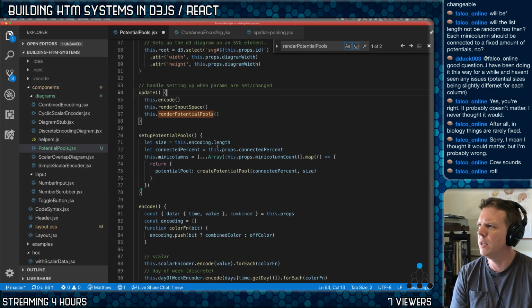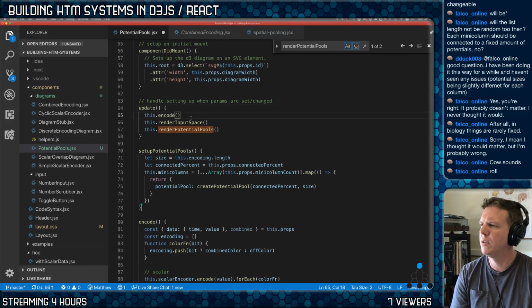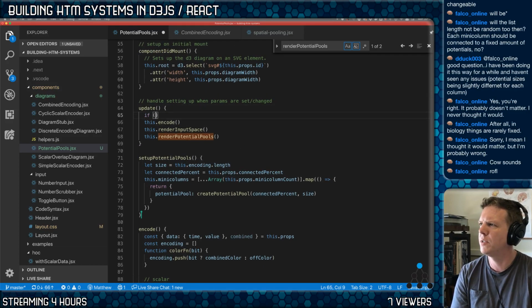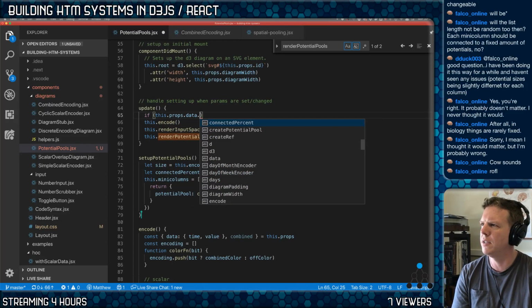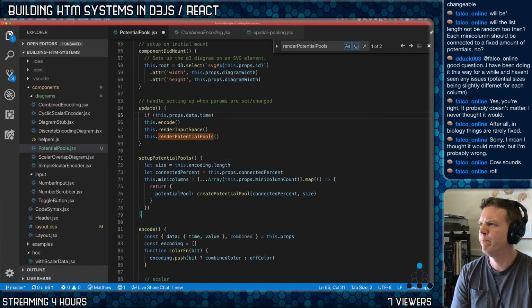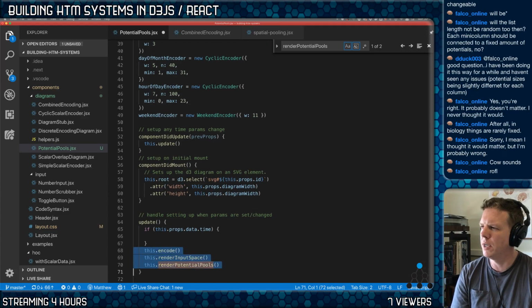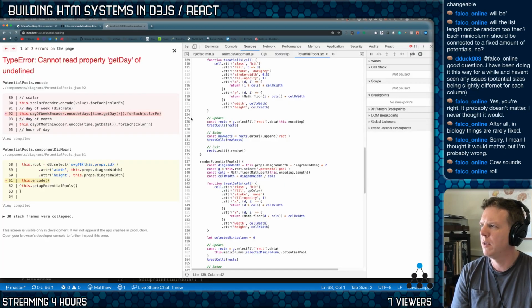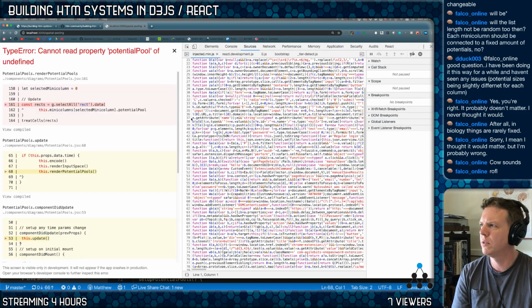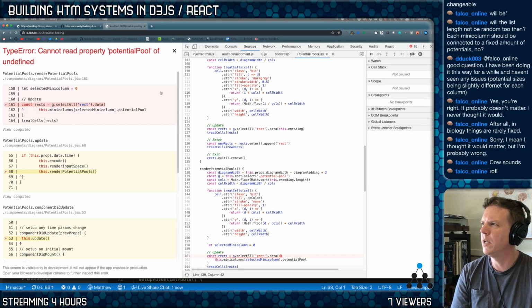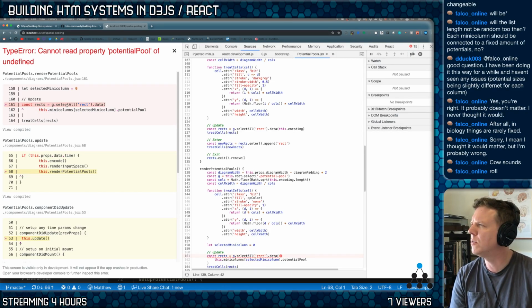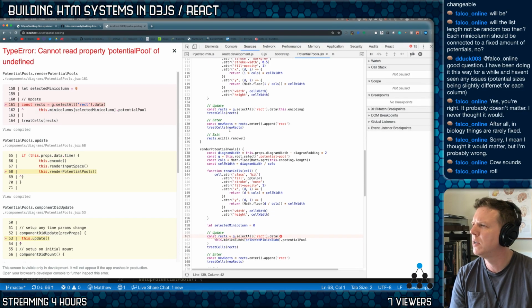Right, I think I can do that. Because I'm just gonna say if this dot props dot data dot time. Ugh, wrong IDE. Let's see if this works. Can't read property potential pool of undefined. Render potential pools 160. Oh, okay, so this is actually, this might be legit.